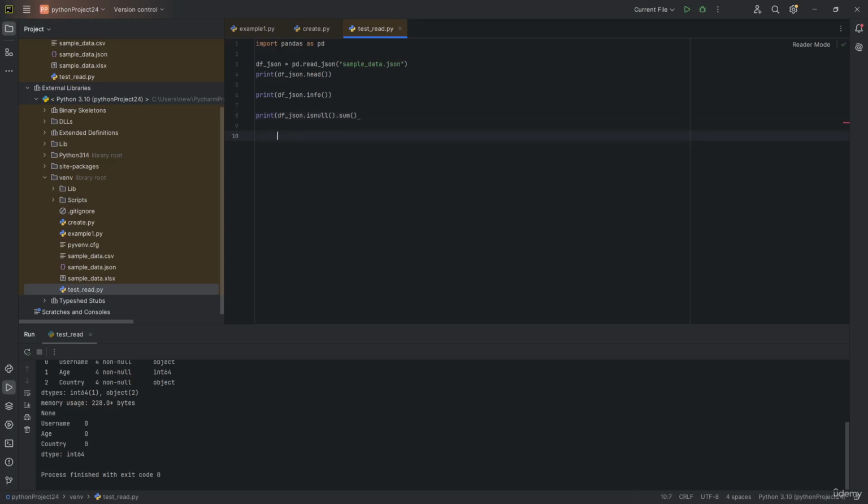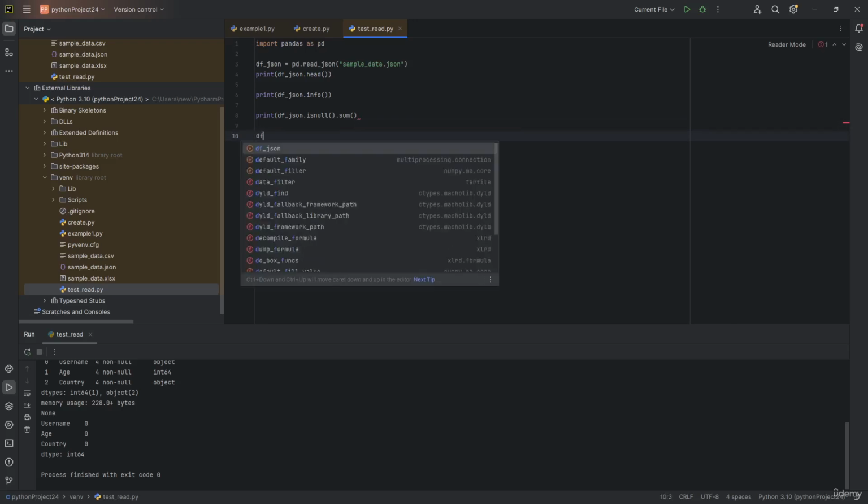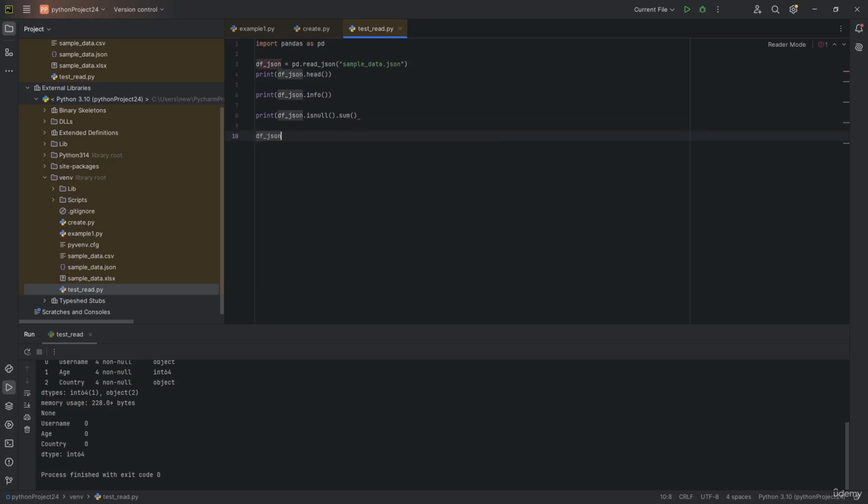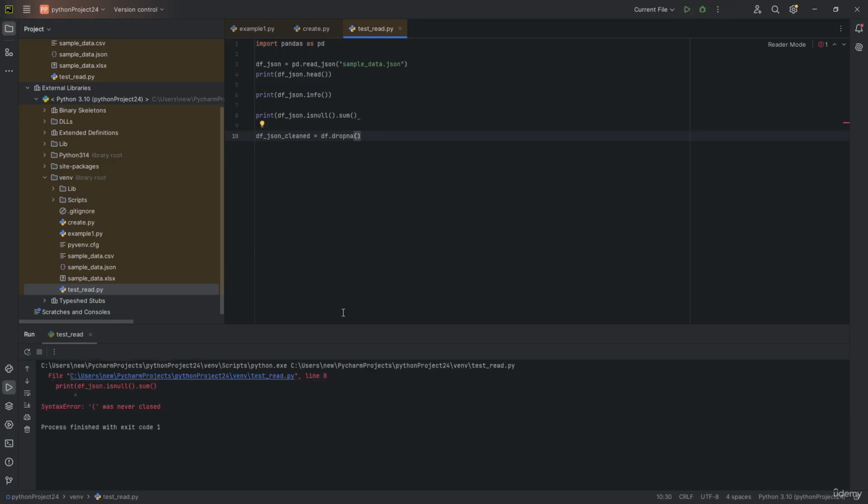What you basically do is put in df_cleaned, df_json_cleaned equals df.dropna. In this manner, you can remove the missing rows. Run the program, and there we go.